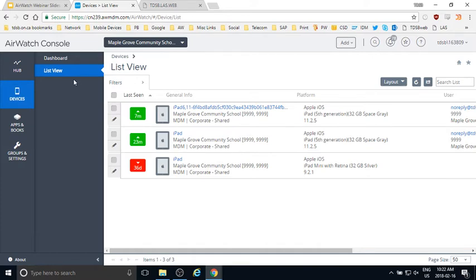If I go into this section here called List View, it'll show me a breakdown of all the different iPads that I have here in my school. It'll have their name, the model number of the iPad over here, and the version number of what version of iOS it's running. And you can do a bunch of pretty cool stuff here within AirWatch. So let me just show you some cool things here.